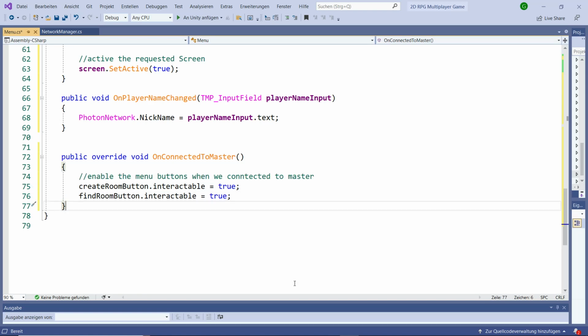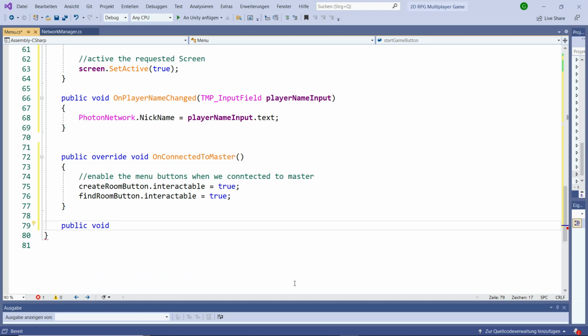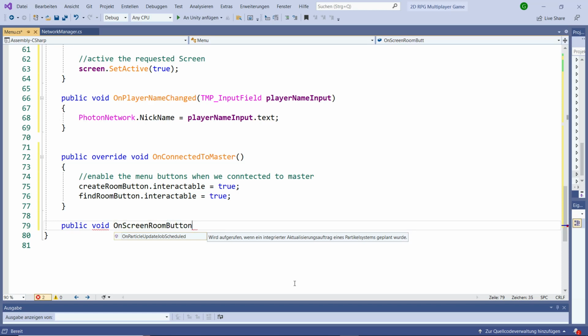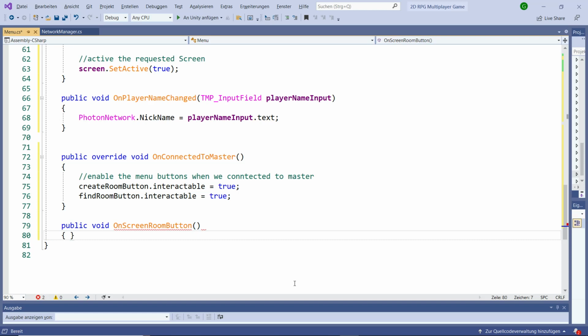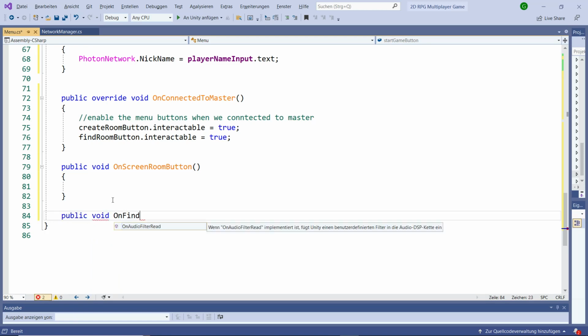So now let's make another two functions. Public void OnScreenRoomListButton, and the next function will be OnFindRoomButton.